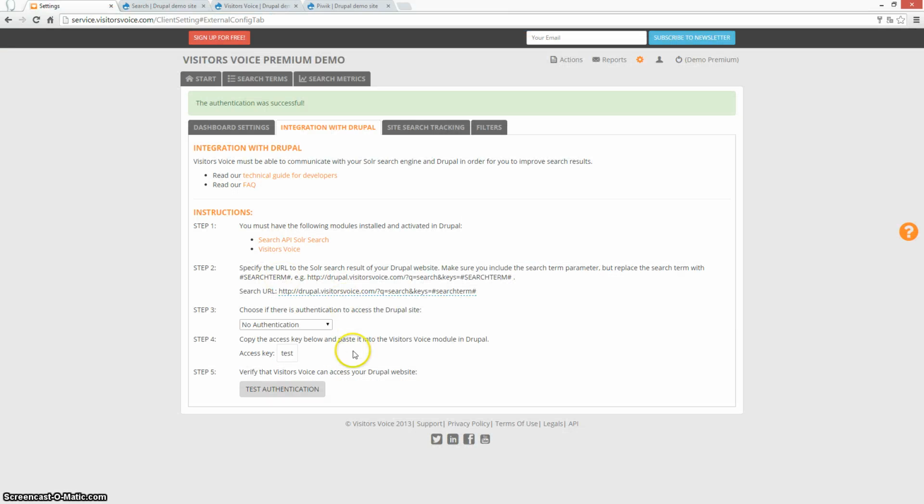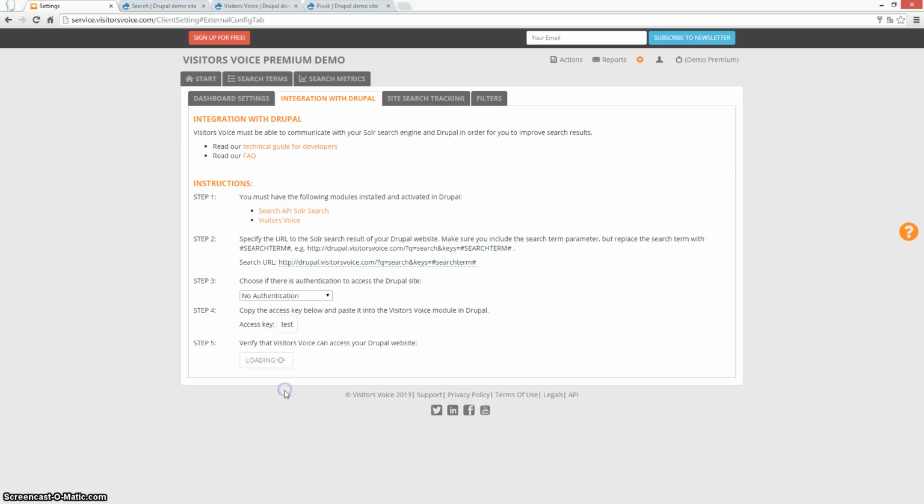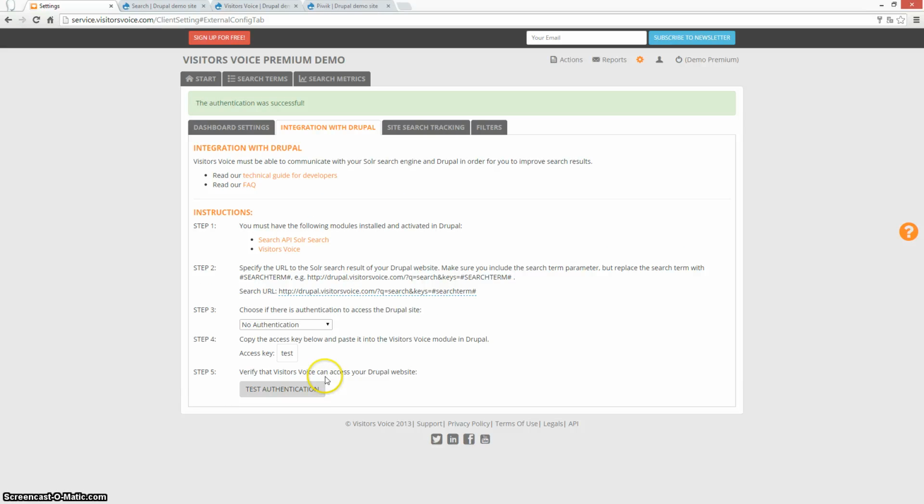We go back to the dashboard. We defined the search URL, and we copy-pasted the access key into the Visitors Voice module, and now we can test the authentication. And the authentication was successful, as you can see. So this is what you have to do if you use the free version, the only thing you have to do. Now we have established a secure communication between Visitors Voice and your Drupal website.